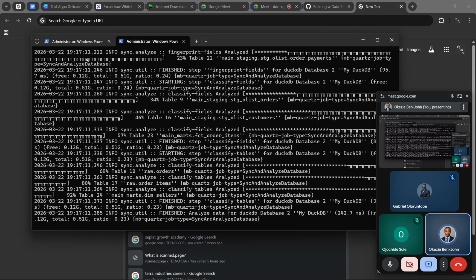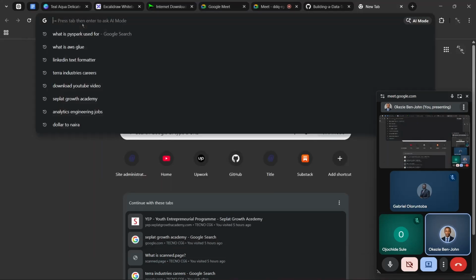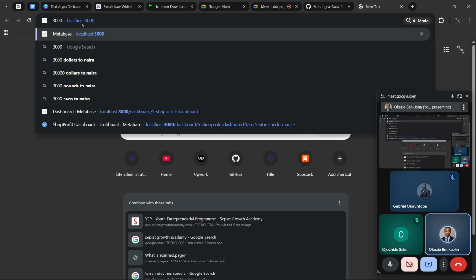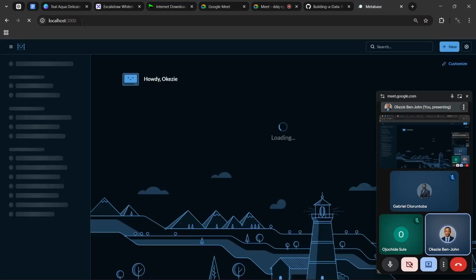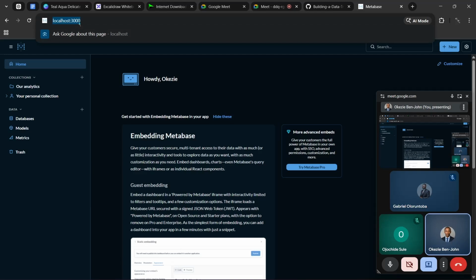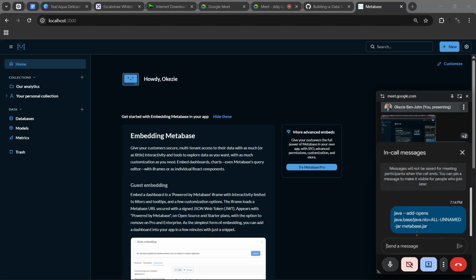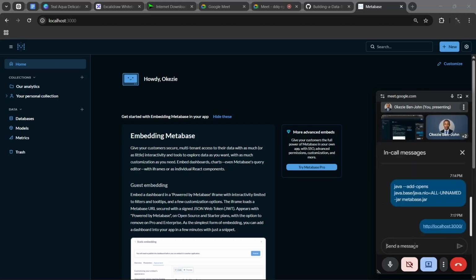Once it's done, Metabase doesn't open in the browser automatically, so you have to go to your browser and then open it. The port for Metabase is port 3000, right? So that is your port, localhost port 3000. Let me just copy the ports and paste them in case you don't have it, so you can easily locate it.